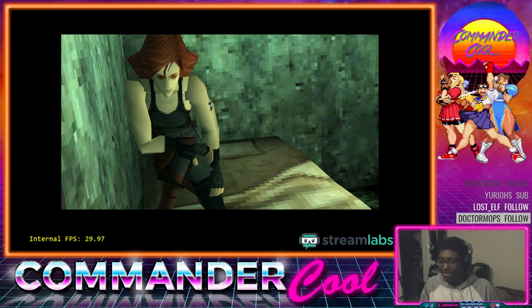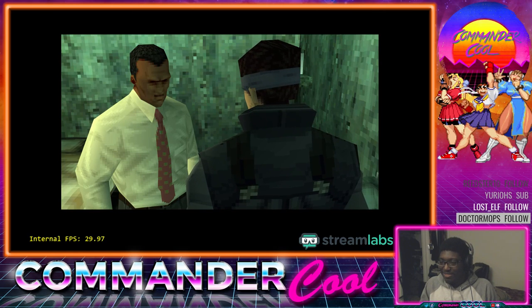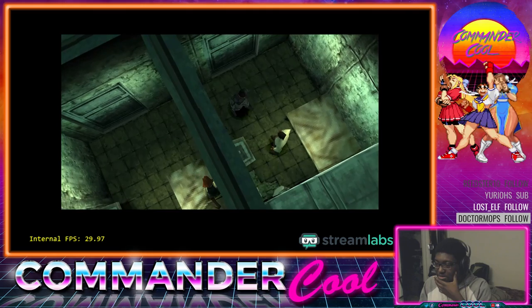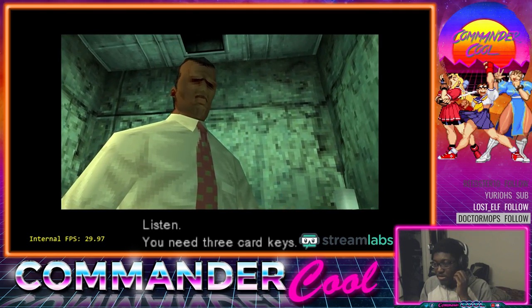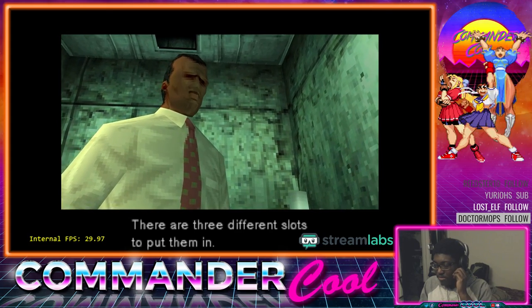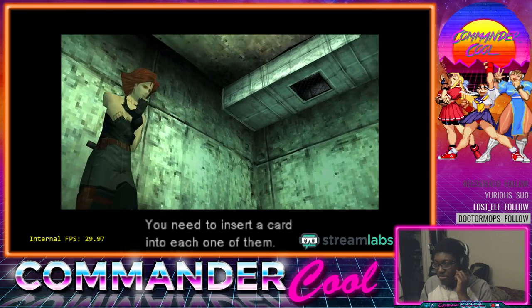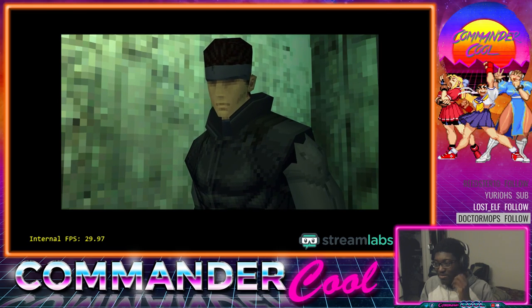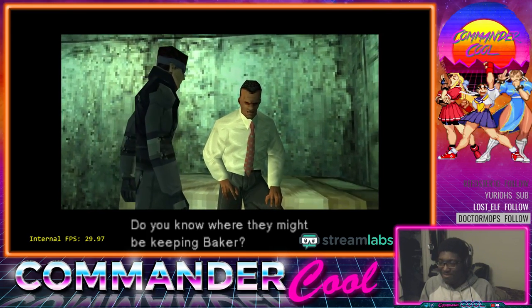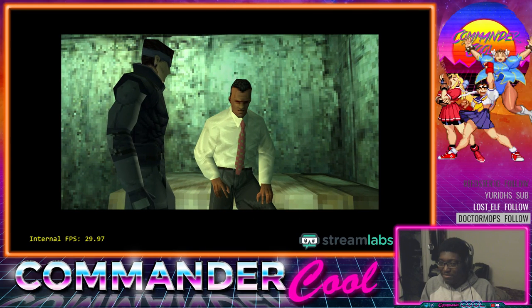So where are the keys? Baker should have them. Listen, you need 3 card keys. There are 3 different slots to put them in. You need to insert a card into each one of them. Okay, 3 card keys. Do you know where they might be keeping Baker?